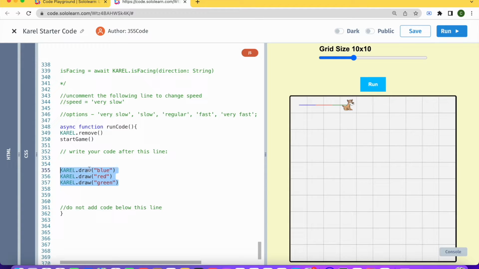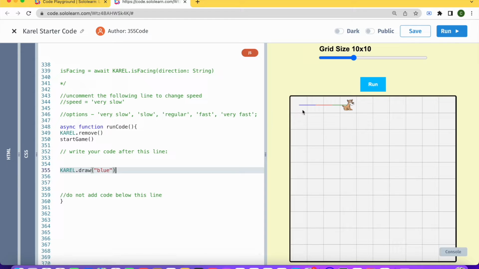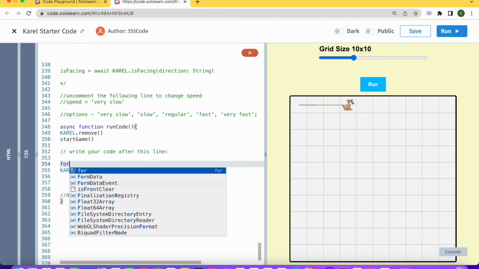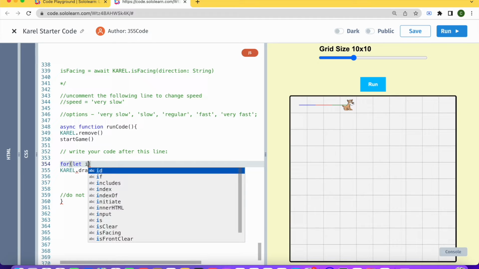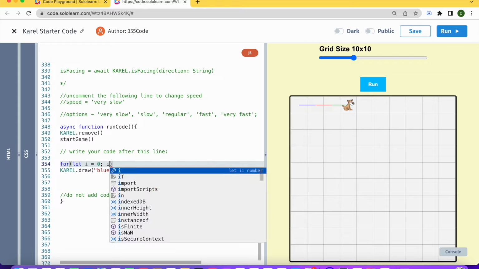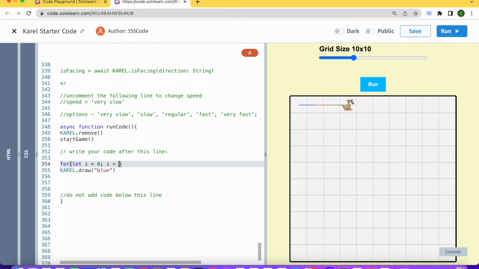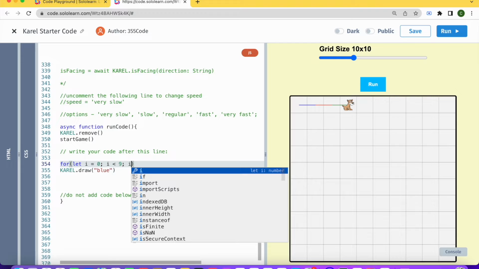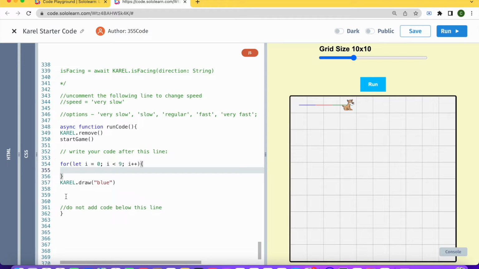We're going to be using Karel.draw. Let's say we're going to draw it all in blue for now. Basically we need to draw 9 times for Karel to move from here to here. If you've seen the video on for loops, then you'll know that we can just write a for loop, and we'll say let i equal 0, and as long as i is smaller than 9, i plus plus. That's a for loop that will run 9 times. And here we can just draw a blue line.